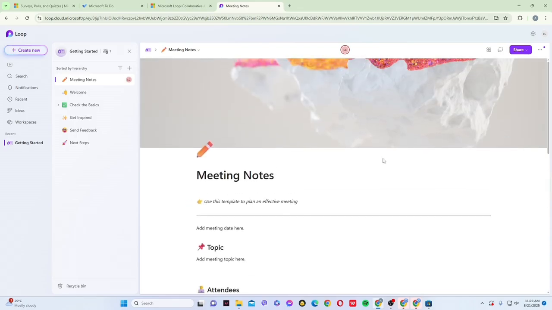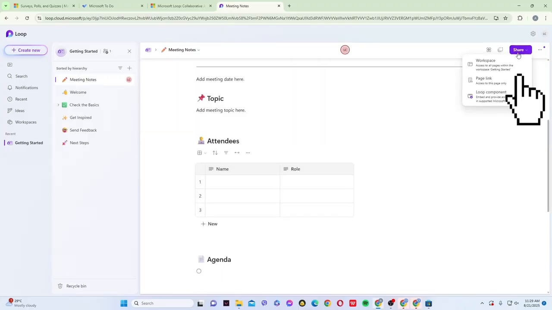Now, you can also go ahead and share that page so that you will be able to work with your teammate. And that's just basically it. That's how you use Microsoft Loop for meeting notes.